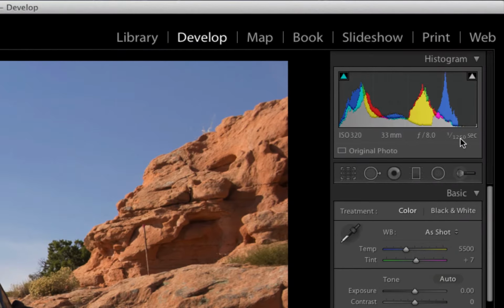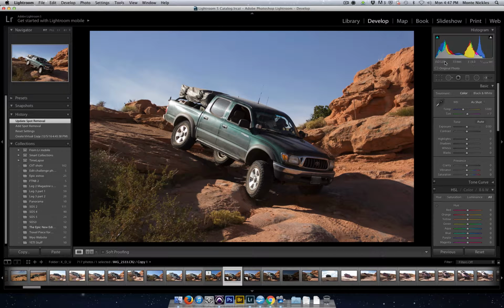Here is my data up here. It's ISO 320, 33mm, f8, and one 1,250th of a second shutter speed. She's shooting in aperture priority, and I always bump the ISO up for her a little bit just so she doesn't get too slow of a shutter speed. And yeah, that's pretty much it.